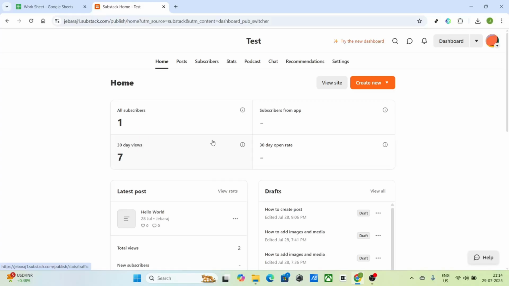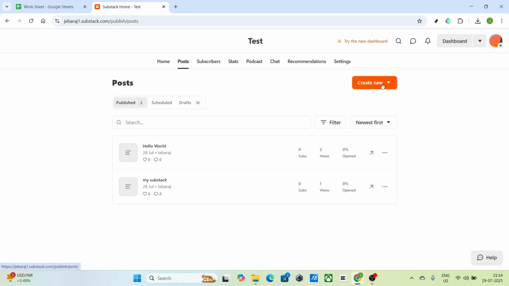In today's video, I'm going to teach you how to publish videos on Substack. First, we'll navigate to Substack's homepage. Once you're there, look for the Post section. This is your gateway to crafting new content. Go ahead and click on it. Here, you'll find a button labeled New Post. This is where our journey begins.